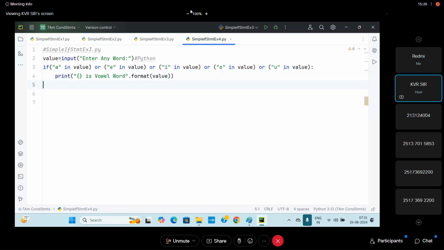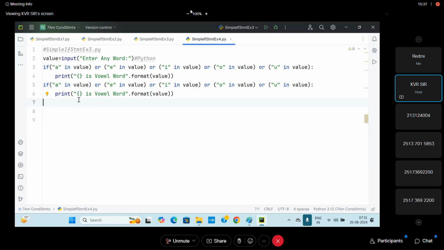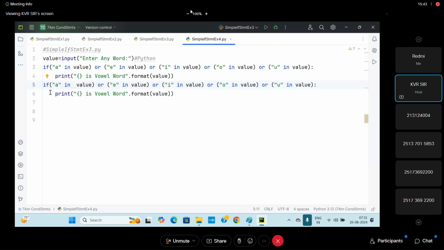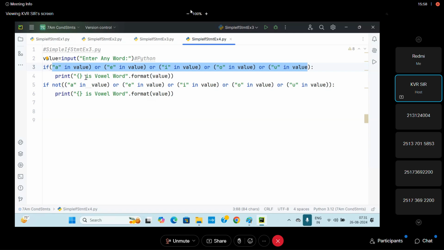So another logic is what? Another logic I will write. In this case, that entire thing, not in I will use it. Simply not in. Whatever the result is coming, I'll apply to the entire thing. There I will write simply not. So in this case, what is happening? True is coming. This is the answer coming. There I am writing the entire thing.